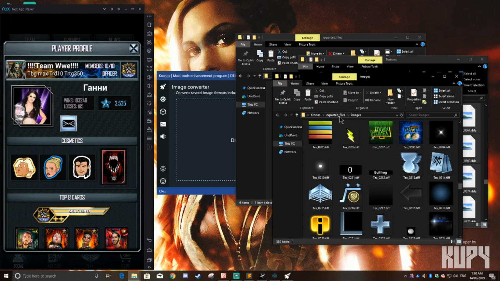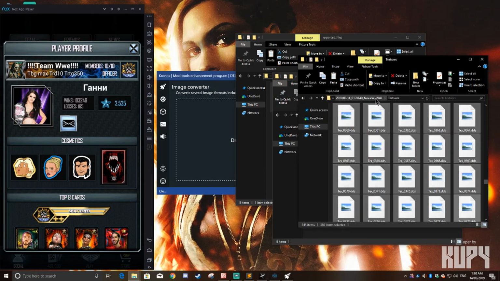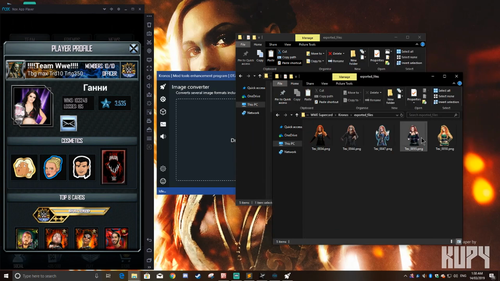Now, I do recommend as well, when you do extract these images, go back, and when you're on this folder here, just delete the images folder. That way you don't get all jumbled up. And you can also do the same thing over here for textures. Once you're finished with them, you don't need them, just delete them, so that way you don't get them all jumbled up. But yeah, that's the basic tutorial on how to extract the images.